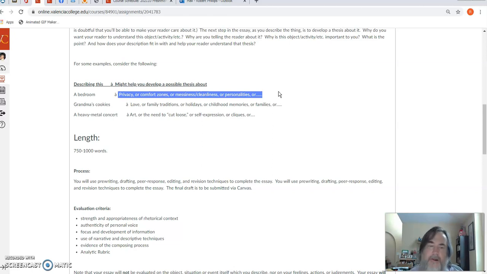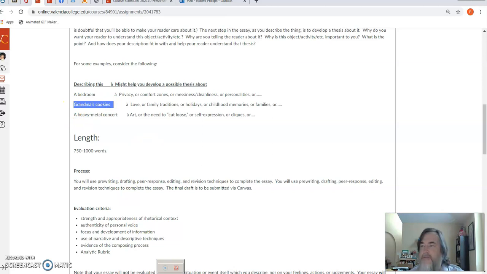Or maybe you want to describe grandma's cookies. Certainly you can describe the taste, the flavor, the smell, the crumbliness or the texture of the cookies, the appearance. But by doing that, what can you make us understand about love or family traditions or holidays or any of these things? The circumstances why grandma would make those cookies. You can make us understand how important those events are, like the family traditions.